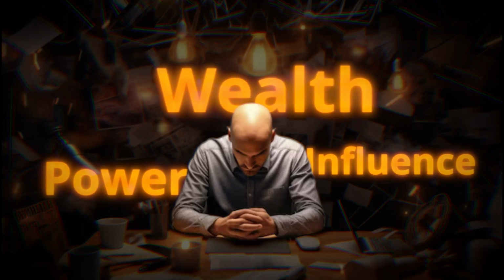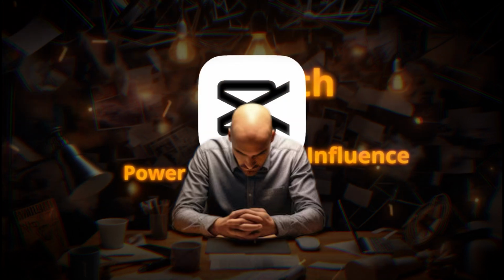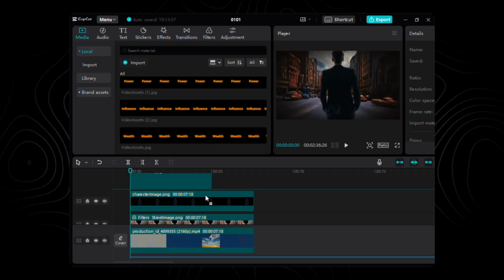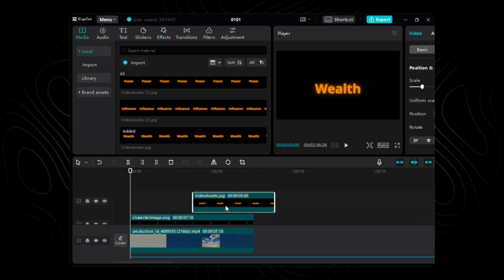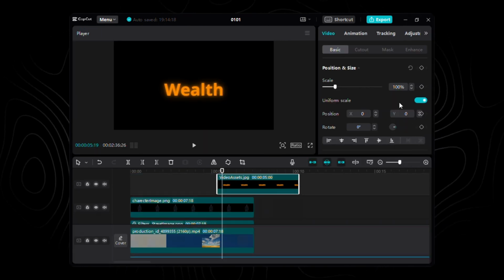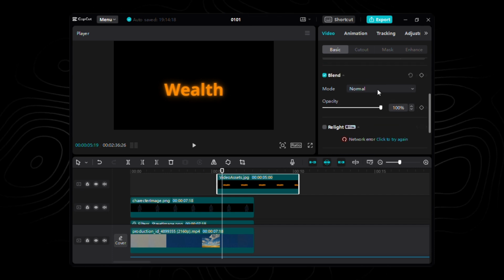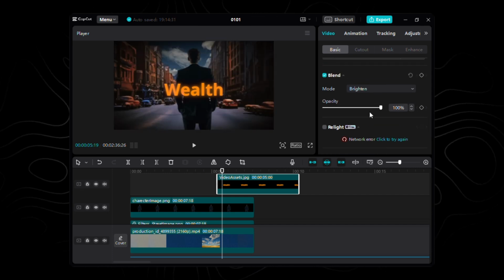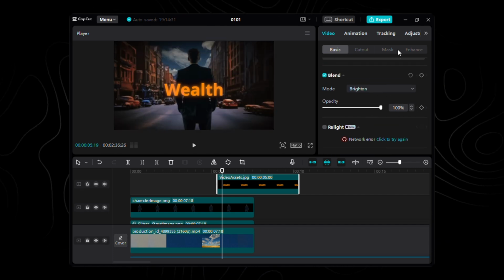Now that we have our glowing words from Canva, let's dive into CapCut. After importing, grab the first word, wealth, and sync it seamlessly with our audio for that perfect timing. Once synced, select the blend mode, Brighten, to remove the black background, integrating it seamlessly into our scene.